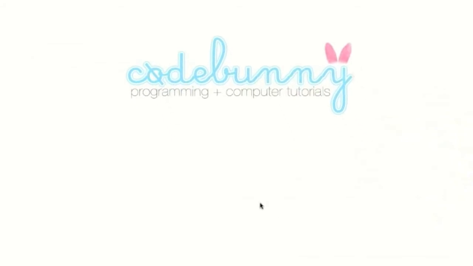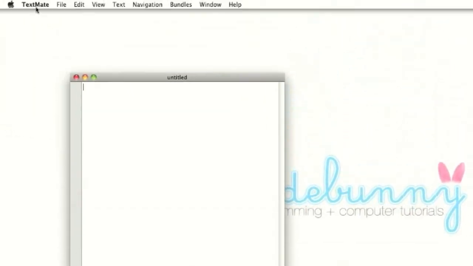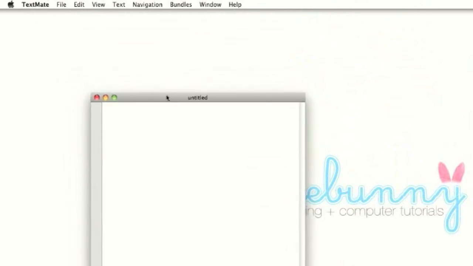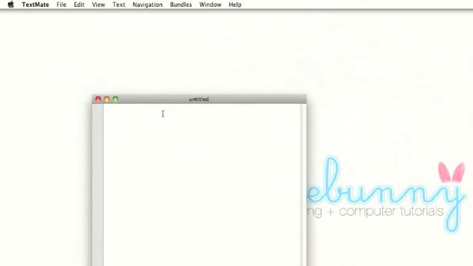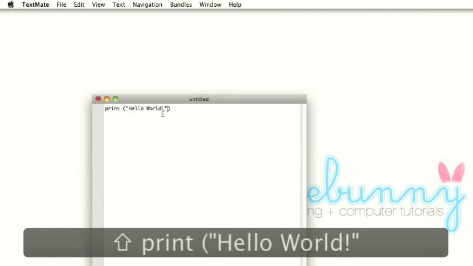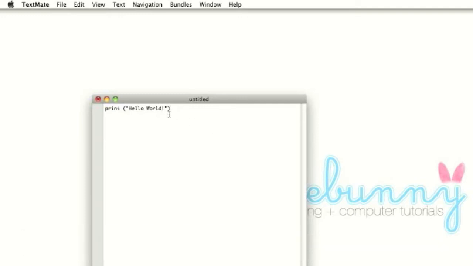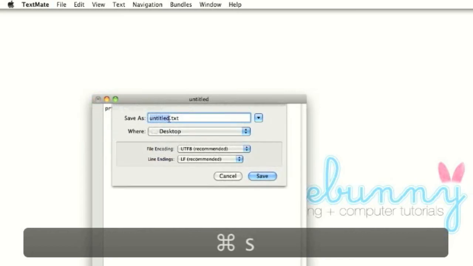So now is when the real fun begins, because I'm going to show you how to do your first program, which is usually the Hello World program, and that's what I'm going to show you how to do here. I'm using just a regular text editor, and all you write is print, open bracket, hello world in quotations, and then you close your quotations and your bracket, and that is it. And actually I should say parentheses, not bracket. And that is it. That is your first Python program.